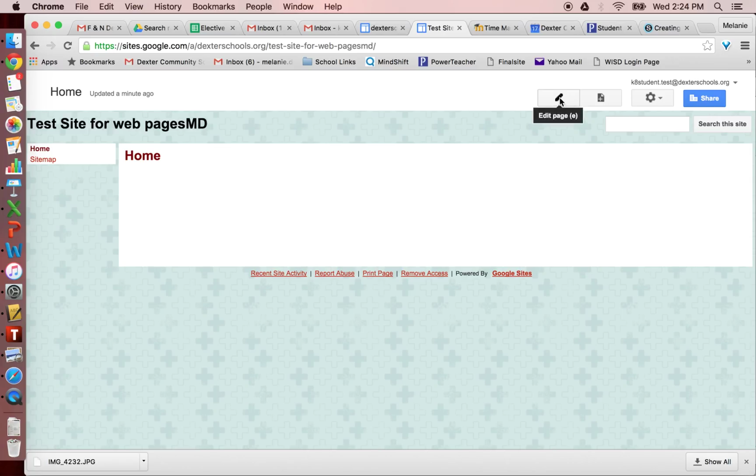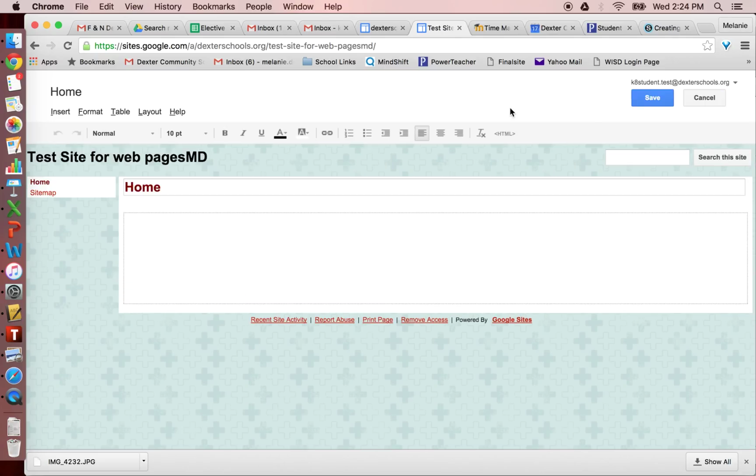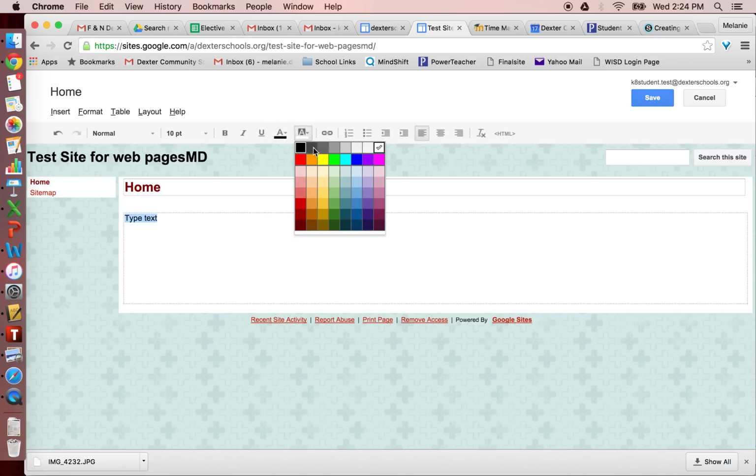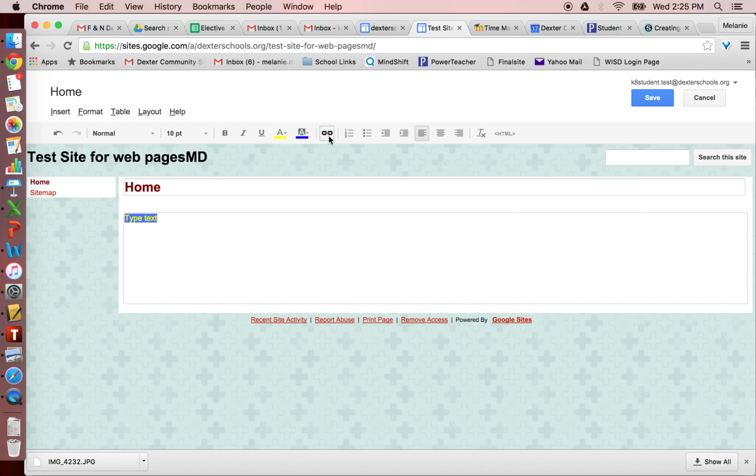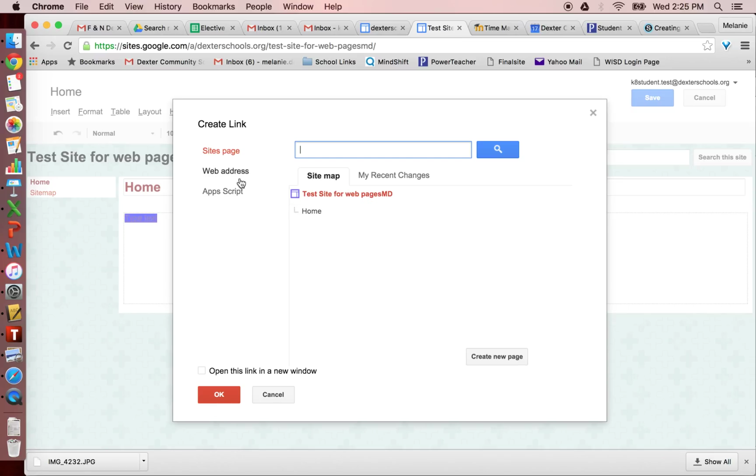At the top here, you have a thing that looks like a pencil. When you click on that, it allows you to edit the page. Once you've clicked on that, an editing toolbar shows up. You can type things in. You can do things like format your text. You can change the color. You can change the fonts. You can change the background. You can make things be a link.